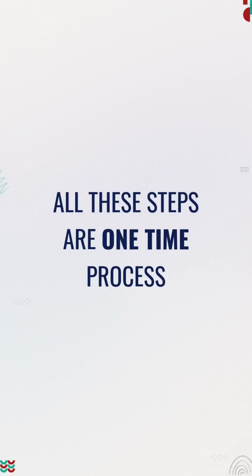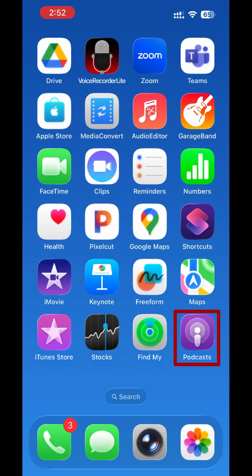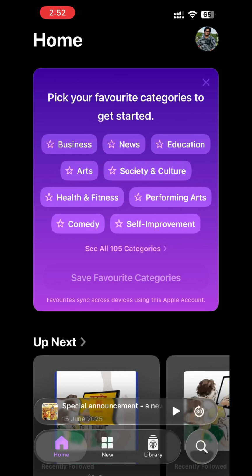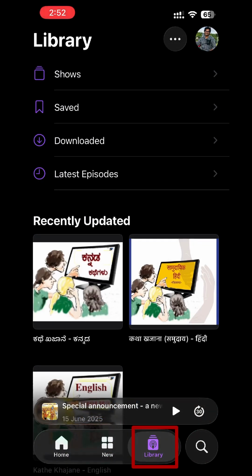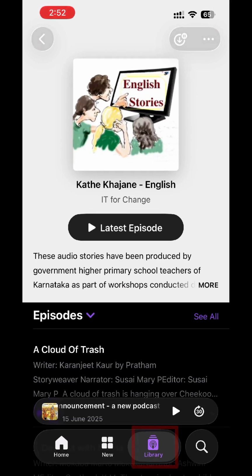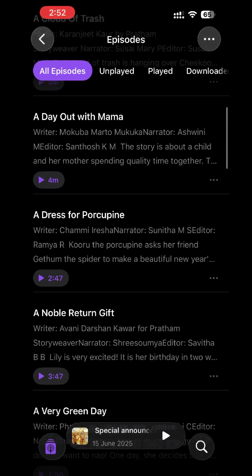Once you follow the required podcasts, open the podcast application on your phone. It will show the home page. Tap the library option at the bottom of the screen to access all the story podcasts you have followed. That's it. Now you are ready to enjoy Kathe-Khajane stories anytime on your iPhone.